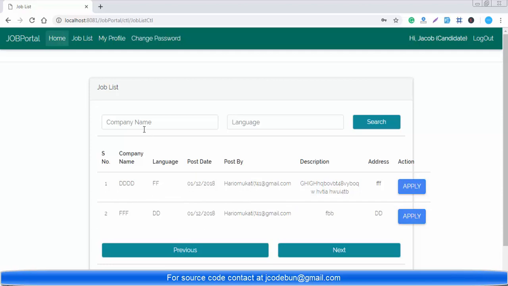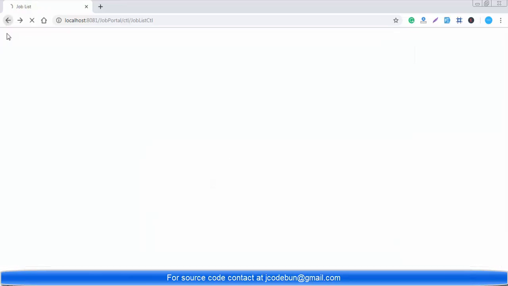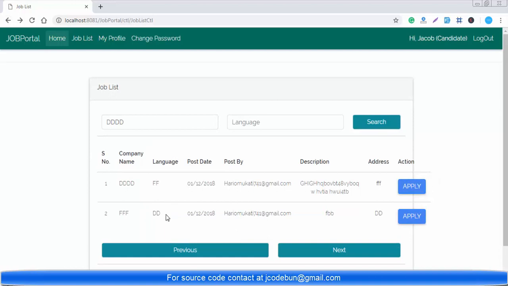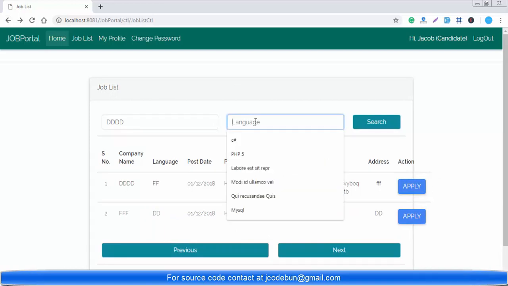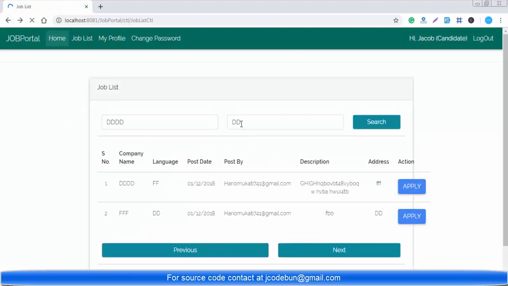As an employee, if I want to apply on any job, this is the list of jobs, and I can click on this button to apply. Before this, I'm going to show you that we can search the entries as well. If I want to search for a job by company name, I can search by the company name. And if I want to search for a job by language or any profession, I can search from there as well.